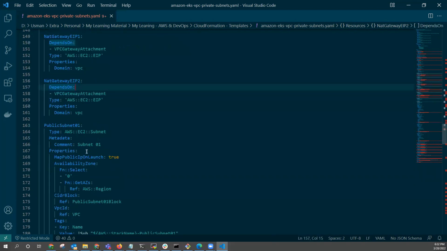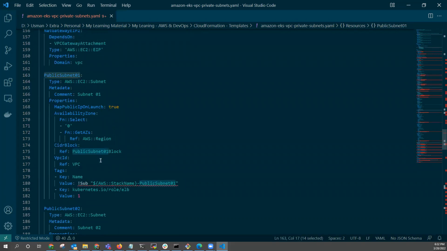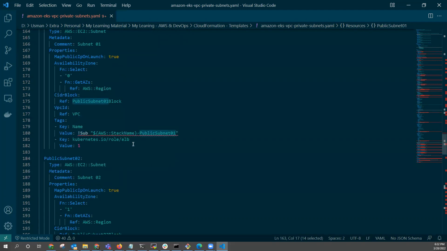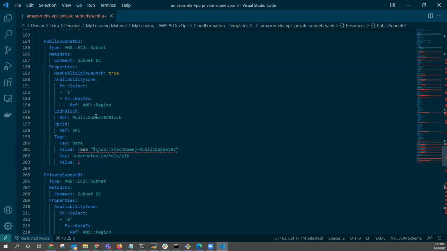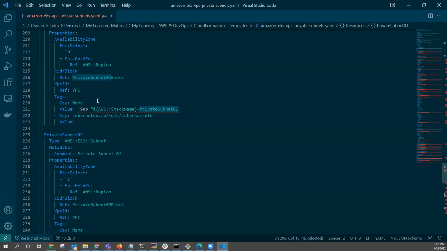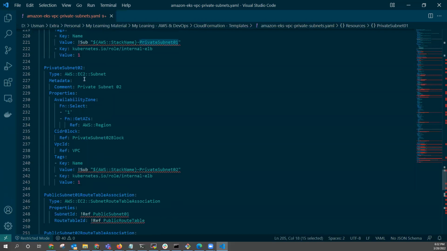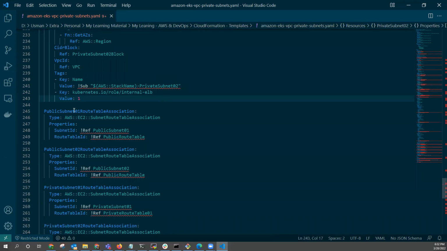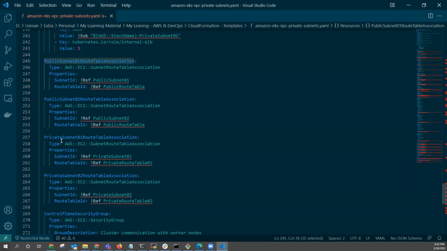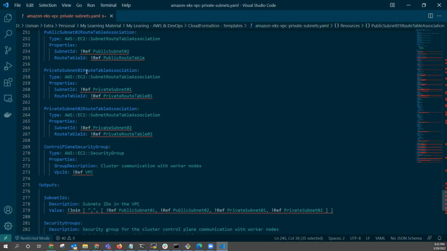And you can see that here we are creating the public subnet 01, public subnet 02, all of these things which we need for the public subnet. And you can see that private subnet 01 is there, and private subnet 02 is there. So I'm not going through all of these options, but I'm giving you the high level overview. So here you can see that the public subnets are attached to the public route table, and the private subnets are attached to the private route tables. One private subnet is attached with private route table 1, and the second private subnet is attached with the second route table.